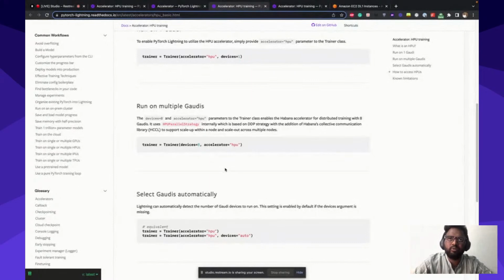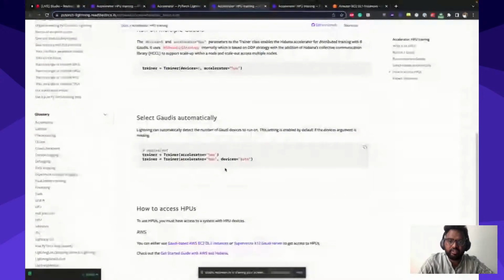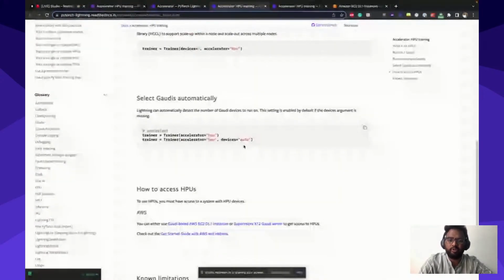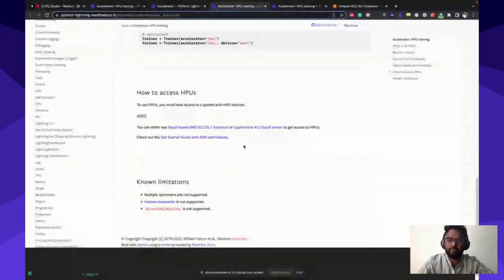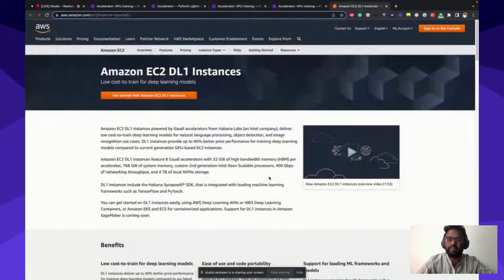In the sessions before, Milind covered how Habana devices are very cost efficient, and on some models the performance is even better than a few GPUs. We also have a feature for the devices flag called auto, which will auto-recognize the Habana devices present on your system. You might wonder how to access HPUs. It's very simple. It is provided by the AWS vendor, where you can just go to the website and get started with it.